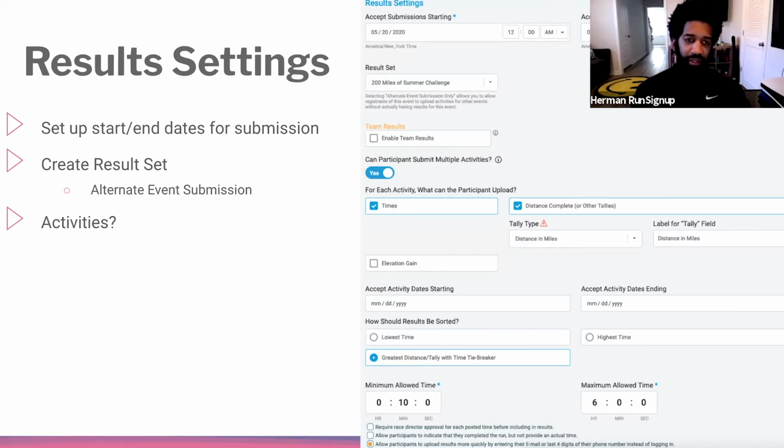And then there's an option that I would recommend always having checked, which would be the last one. It says allow participants to upload their results using their email address or the last four on their phone number. This will save them some time because some participants create an account to register for the race and they don't revisit it and they forget their password. This will just save them some trouble because they can just put their email in or just use the last four digits of their phone number to submit their results.